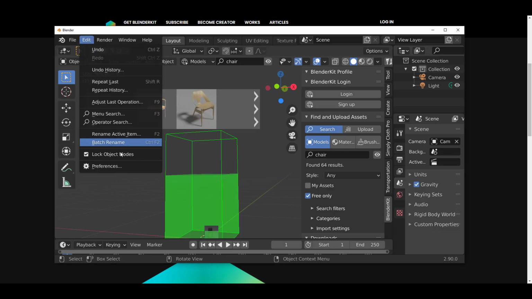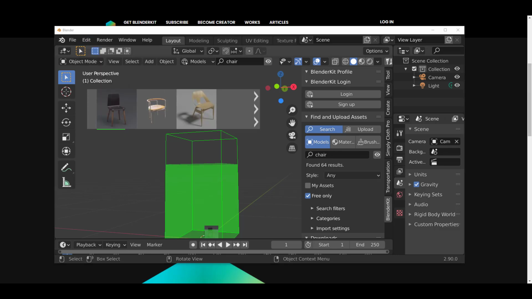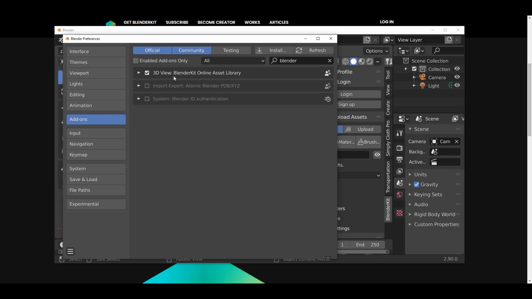So if you want to take a look at this, you can go over to Edit, go over to Preferences, and right now within your Blender add-on, you should be able to see that.